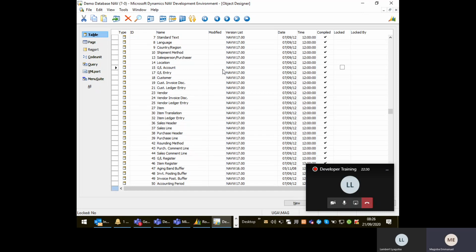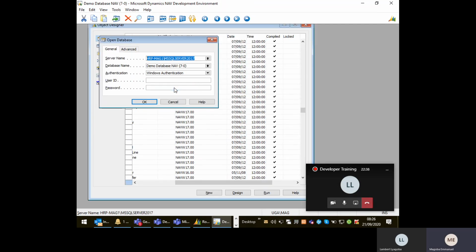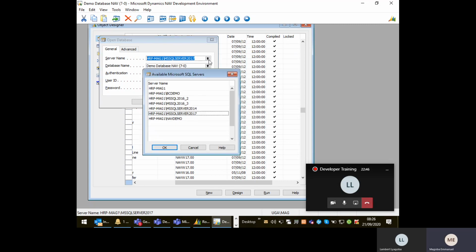How do you open a database? I know that one you already know. You come to File, Database, and then Open. So right now this is my SQL Server. I can click on this lookup, and these are the SQL servers and SQL Server instances that I have on my computer. I hope you understand the difference between a SQL Server instance.